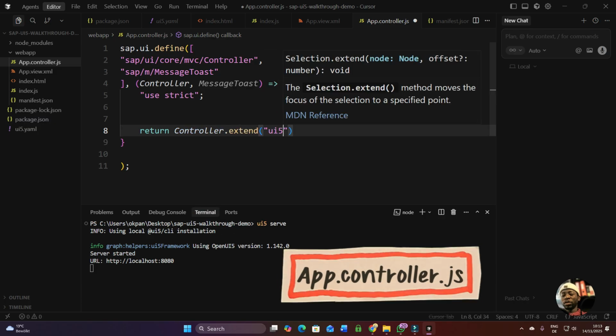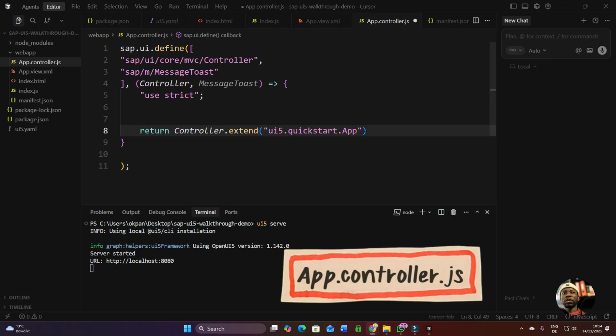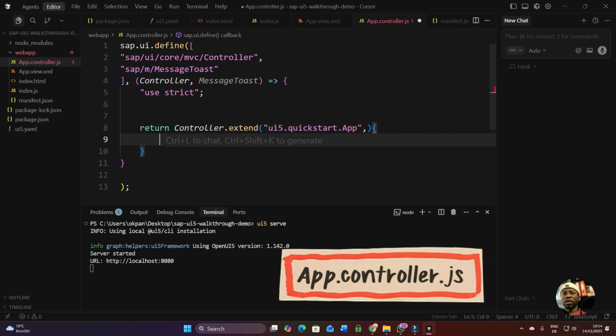Controller.extend, UI5.quickstart.app. So this is what we are extending, and you have to actually put a comma here. And then, what is the extension? The extension is we are going to be adding the functions.